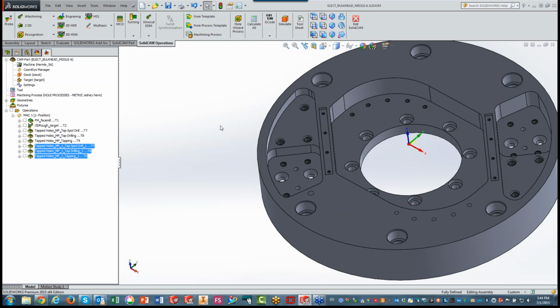Okay, that's basically it for the webinar. I just also want to remind everyone, Hole Wizard process is specifically for holes that were created using SolidWorks Hole Wizard. That is where this works.